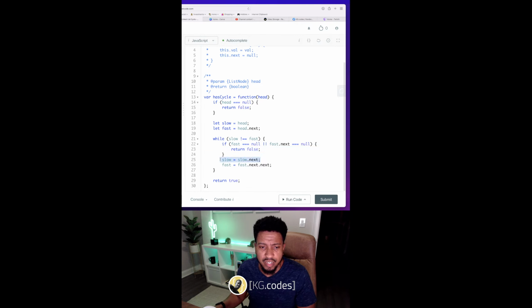So if I'm not at the end of the linked list, I need to keep moving forward. Slow moves 1 and fast moves 2, double the speed of slow. So that looks right to me. I'm going to run it and we're going to see what happens.